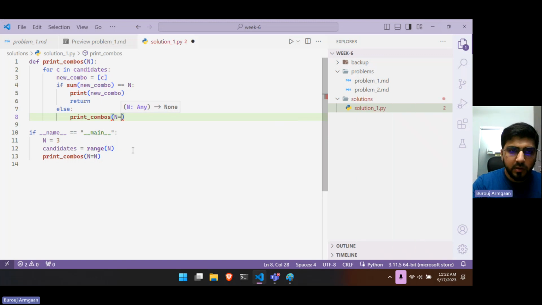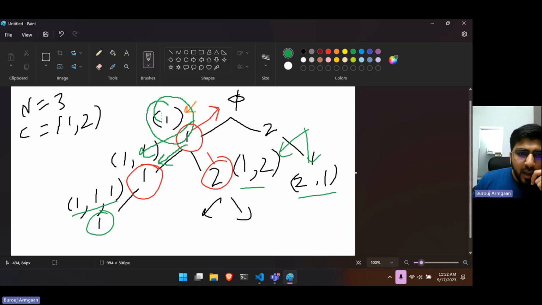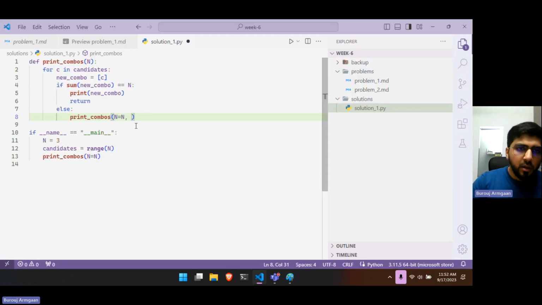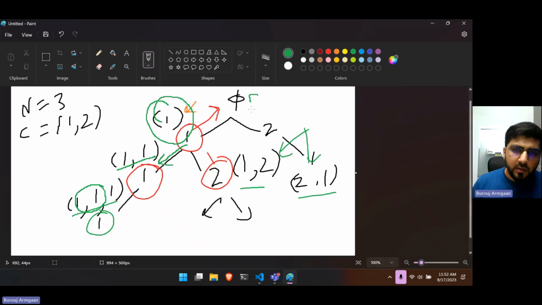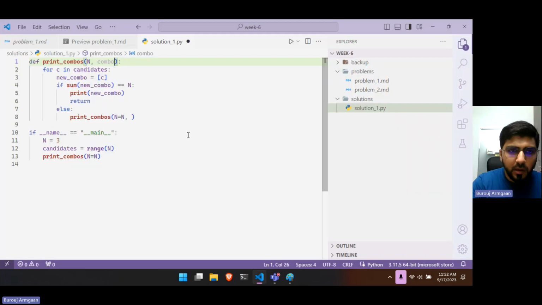Now n remains the same, n is equal to n, but notice that here whenever we went down, we supplied this item with it, and the next time we went further down, we supplied 1, 1 again here, and we basically appended the new item to it. So we should add another argument, that is a combo. What is my current combo? When we call it at the beginning, notice that we had an empty set. So let us say combo, and combo by default we will set it to this. So we have combo, and new combo becomes basically old combo concatenated with a new one.